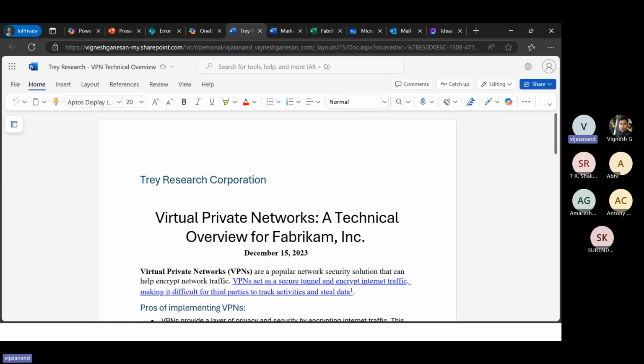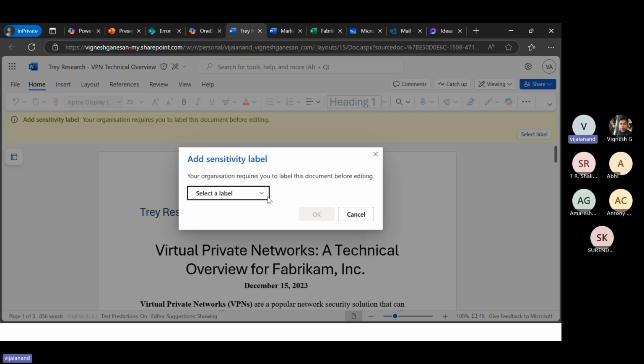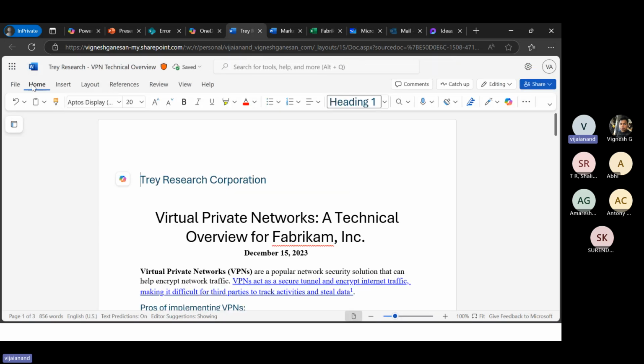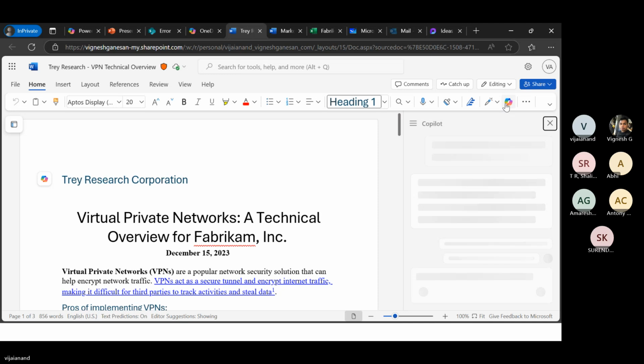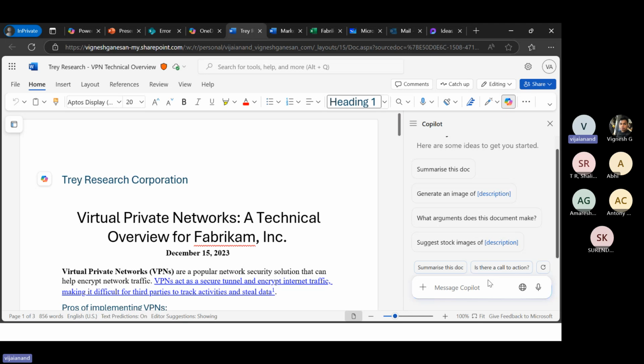So let's start with adding new content to the existing document. We'll enter a prompt. Just give me 1 second. Okay, just select the label, and again you can go to the ribbon and see the Copilot icon over here and click on it. Again, you can see some of the predefined and commonly used prompts, like summarize this document, generate an image of the description, all those things.